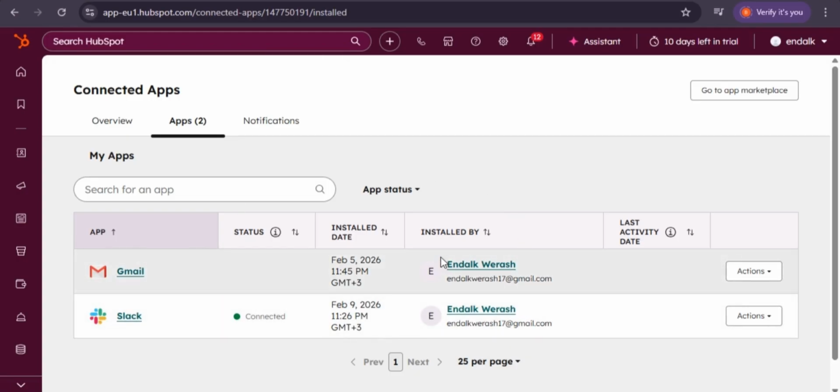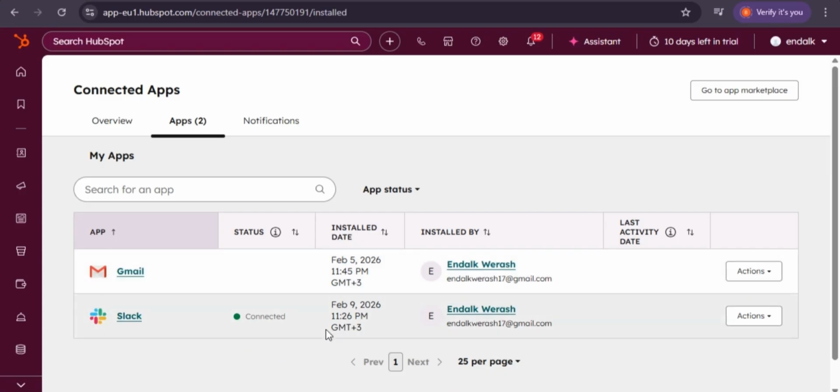You'll receive a confirmation message from the HubSpot app inside Slack. Click Verify to complete the setup. And that's it. Your HubSpot account is now connected to Slack, and you'll start receiving notifications directly in your workspace.